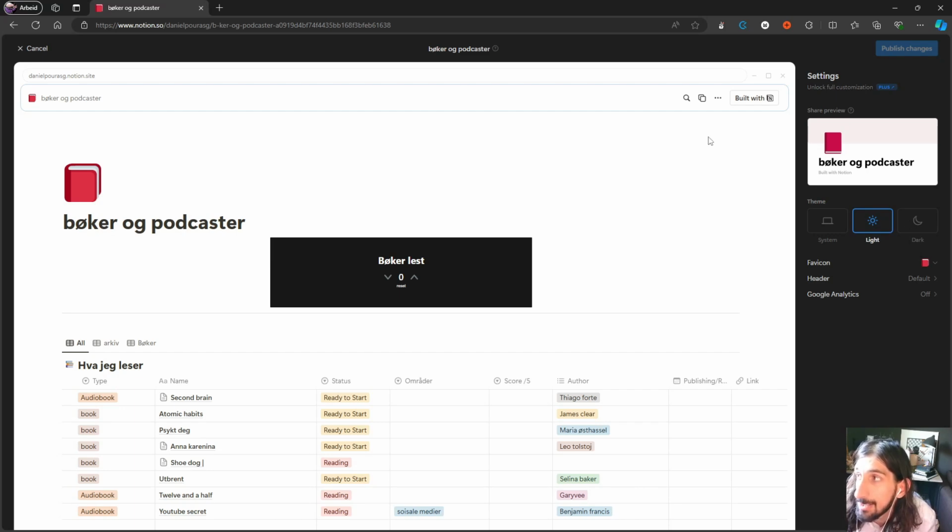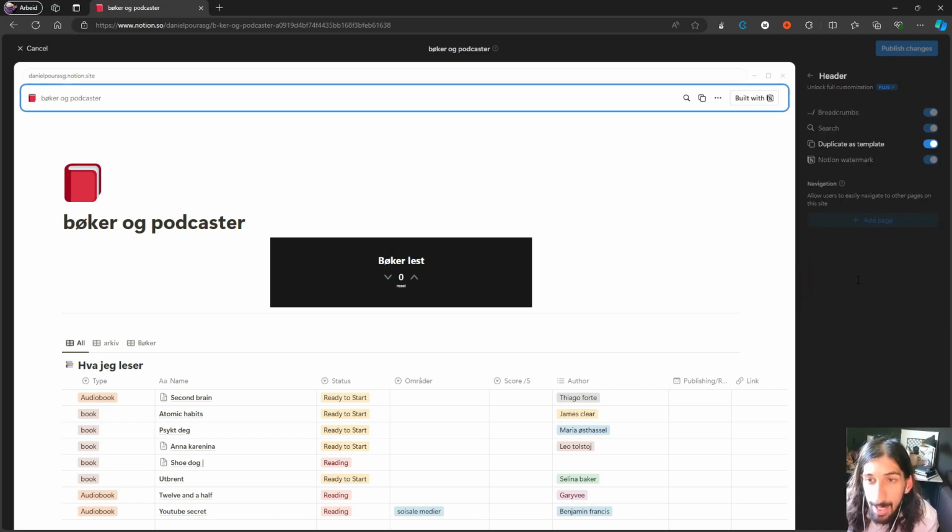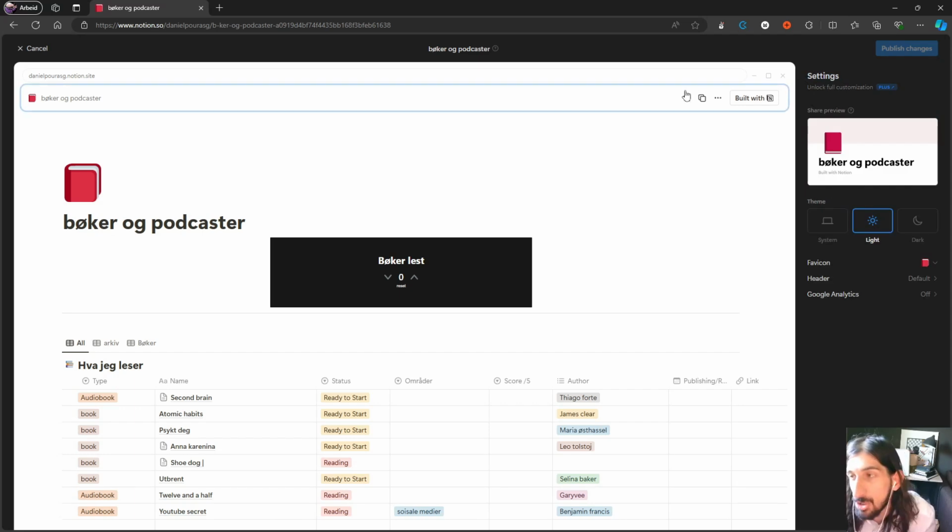Again, I need to be on the paid plan for me to customize a lot of this. You can change the favicon of the page as well. Again, you will need to be on the plus plan to upload custom favicons. And you can, as I've showed you, do a little bit on the header as well. Now I've shown you many of the things this can do.